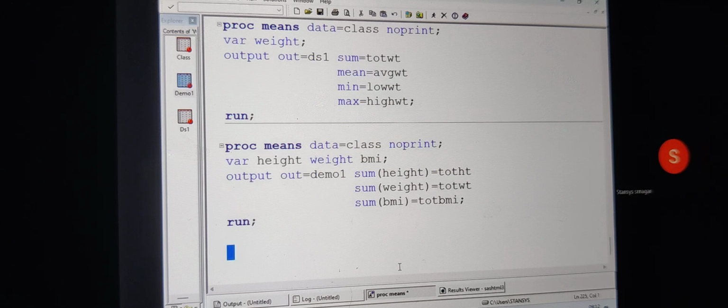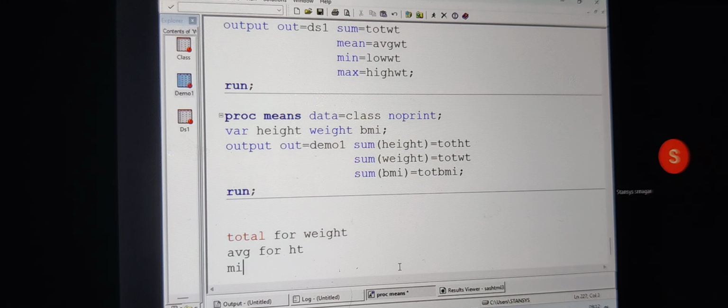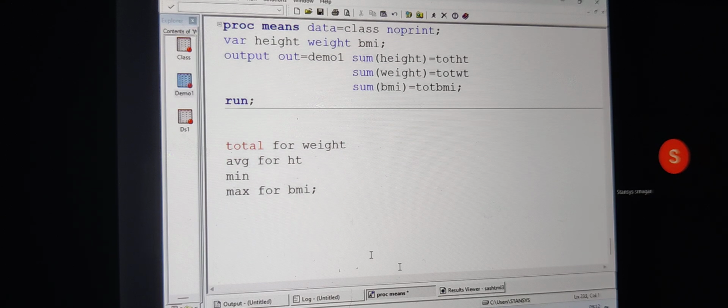What is my requirement now? I want to have the total for weight, the average for height, and the minimum and maximum values for BMI.